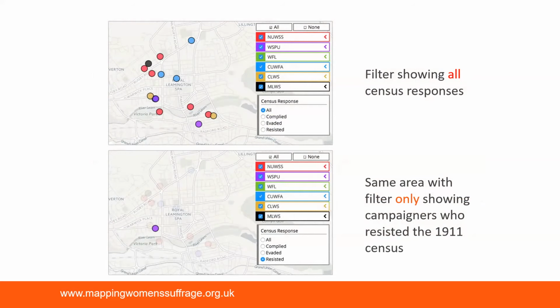And again, this fades out other icons, revealing separate geographic patterns of those campaigners that did or didn't participate, or whether they resisted or evaded. Now, combined with the colour coding of icons by suffrage society on the map, this also reveals the most popular method of boycotting amongst different suffrage society members, as well, of course, as highlighting or flagging up any anomalies, like, for example, unexpected National Union resistors or evaders, for example.